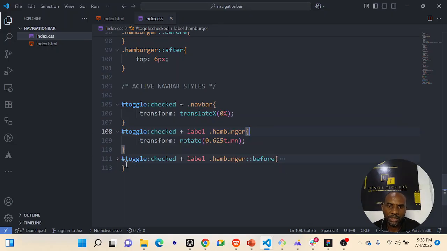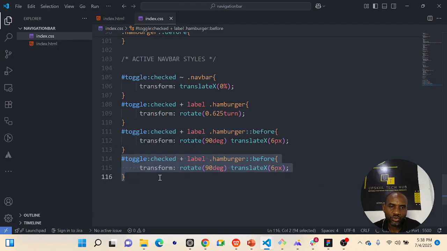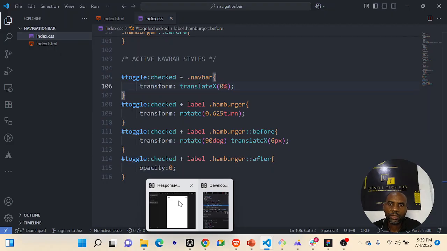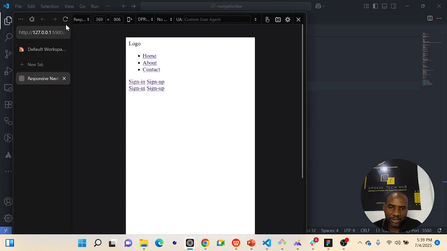Next, we're going to also target the pseudo class after. But all we're going to be doing is to make sure that it does not appear. We only need the before and the actual element. So we'll set opacity for the pseudo class to 0. So if this is done correctly, then in our browser, I'll refresh it.